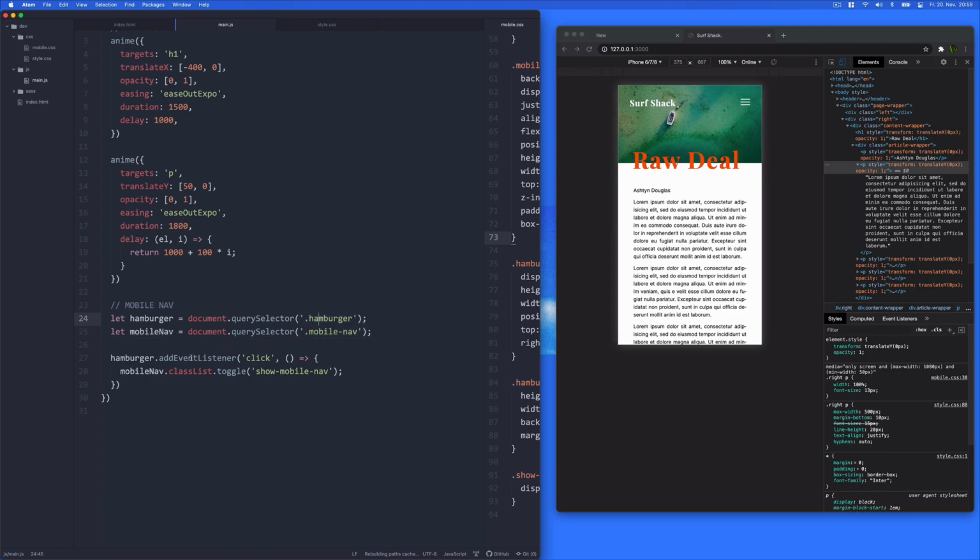That's pretty easy. And then what we do is take hamburger, so the hamburger icon, and add an event listener to it, which looks out for a click. And when it recognizes that click, it will fire this function. And what this function says is simply take the mobile navigation, look at its class list, and toggle the following class, which is show mobile nav. So when we click it, it will add the show mobile nav. When we click it again, it will remove it. And that's exactly the functionality we need in order to make our navigation appear and disappear.